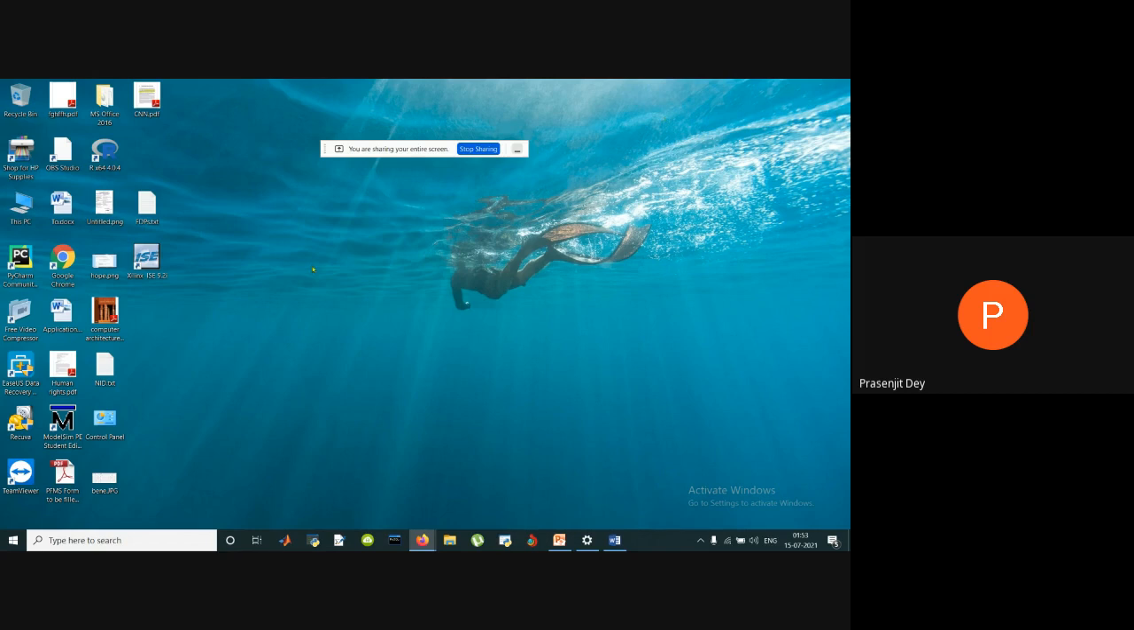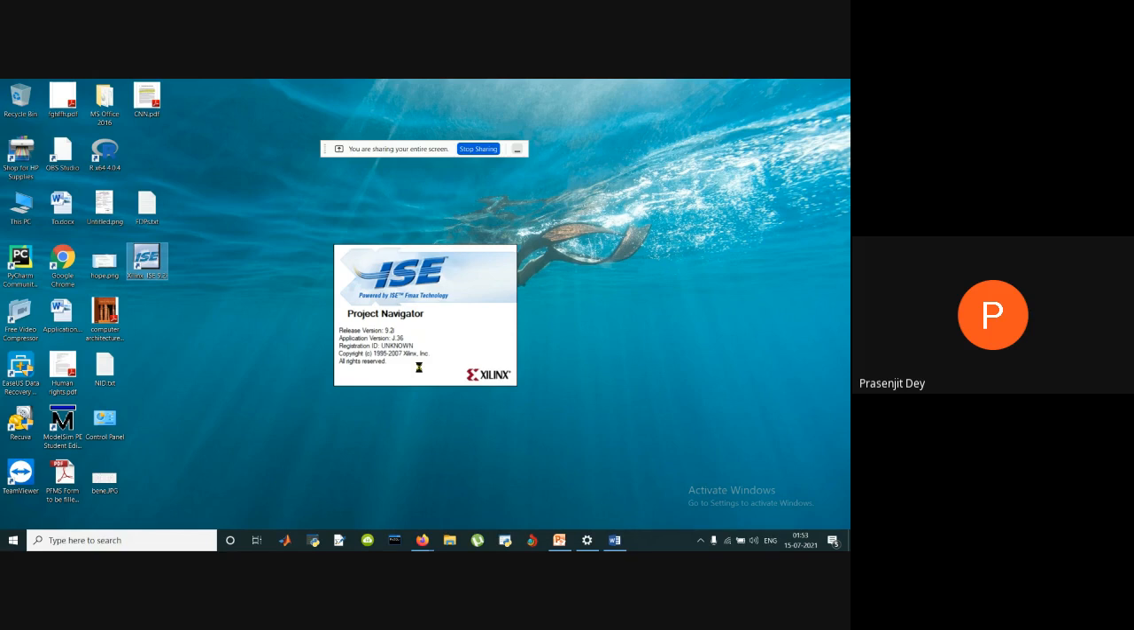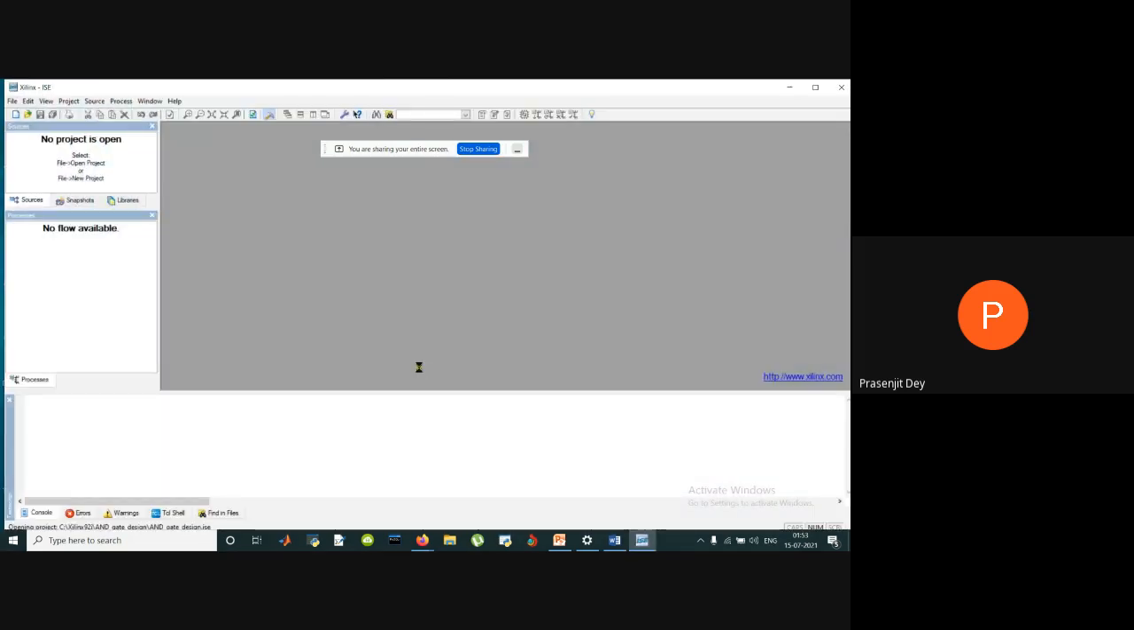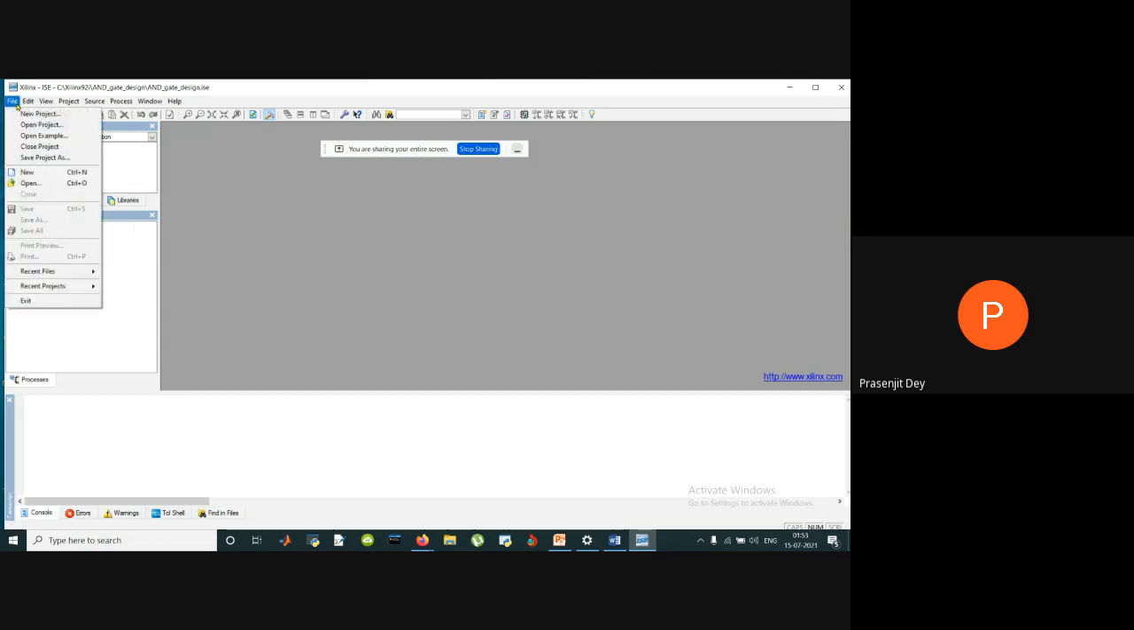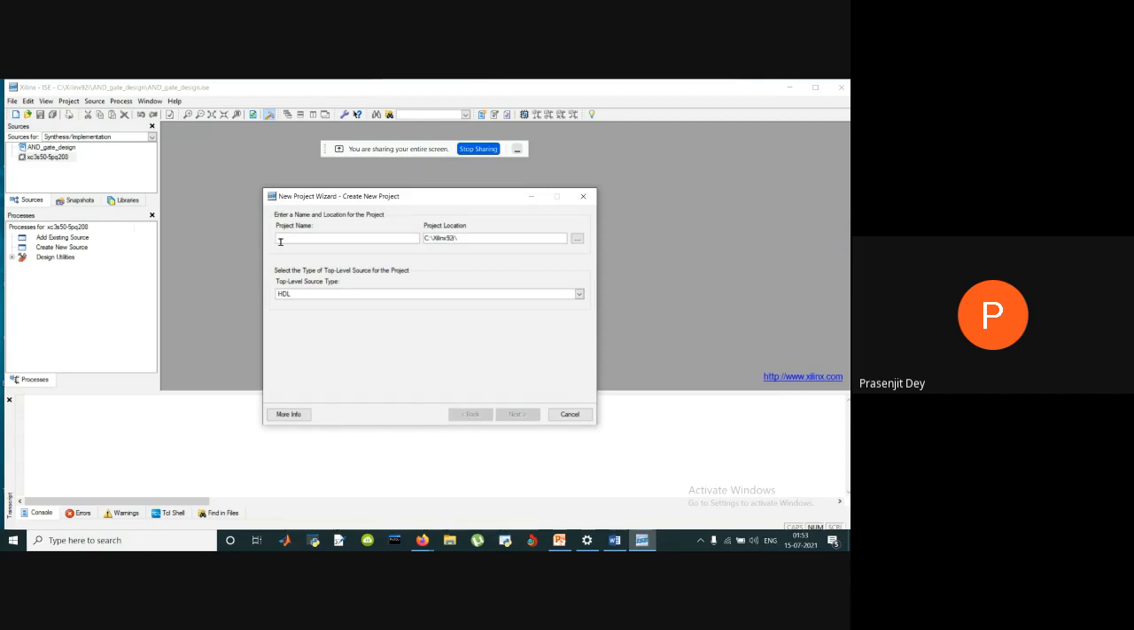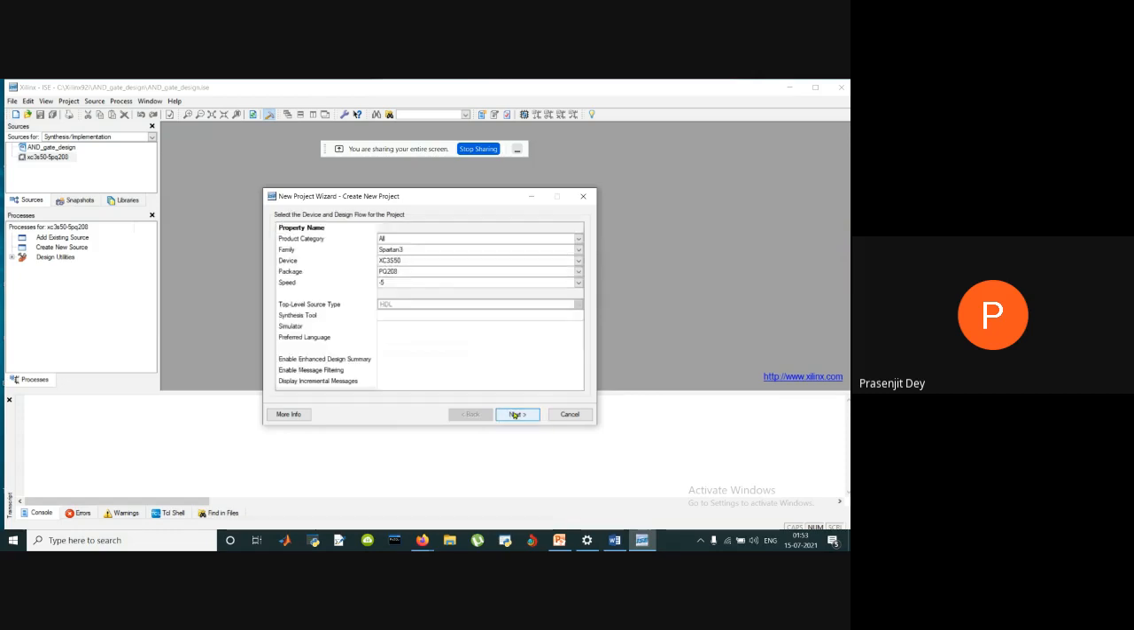Now for implementation purposes, let us first open the Xilinx application. After opening the Xilinx application, what we need to do is click on new project. After clicking on new project, it will ask for the name of the project. As in this project we are going to implement the AND gate, name it AND underscore design. Now it will be better if you avoid any keyword term in the name of the project. So let us name it name underscore design. After that, click on the next button.